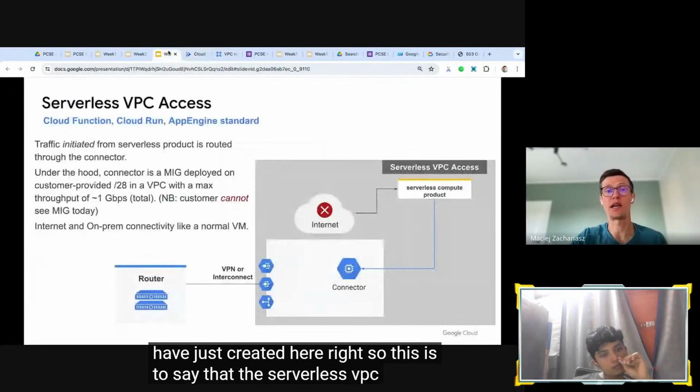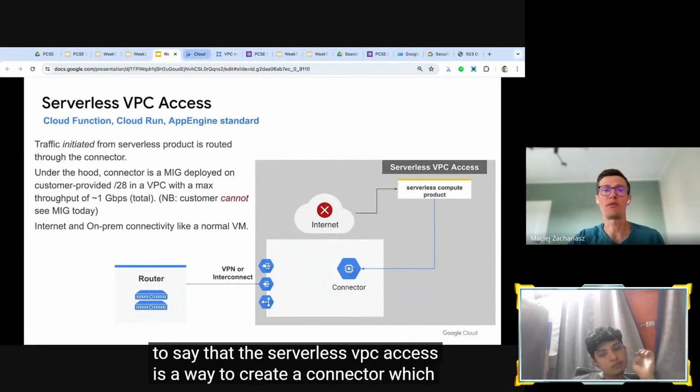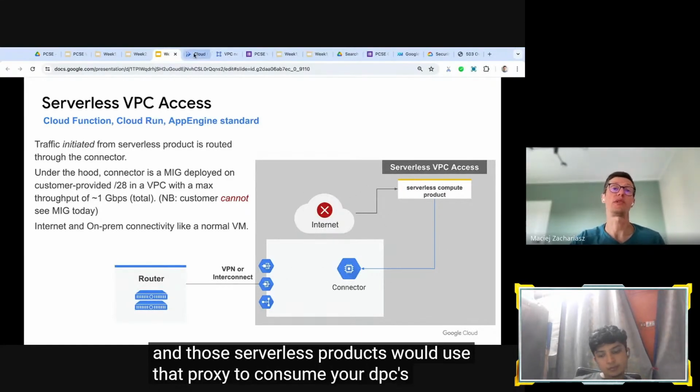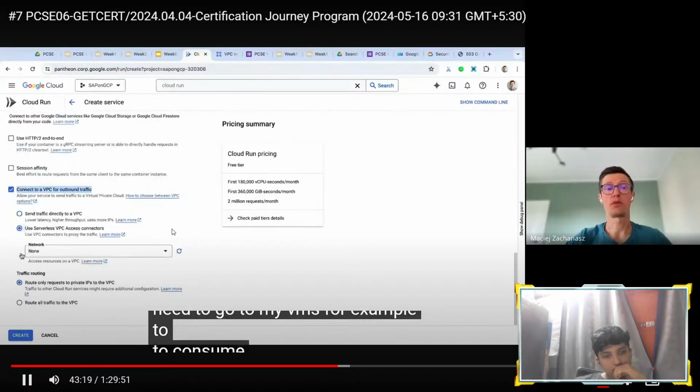So this is to say that the serverless VPC access is a way to create a connector, which is a kind of a proxy, right? And those serverless products would use that proxy to consume your VPC, for example, to consume some service, right?